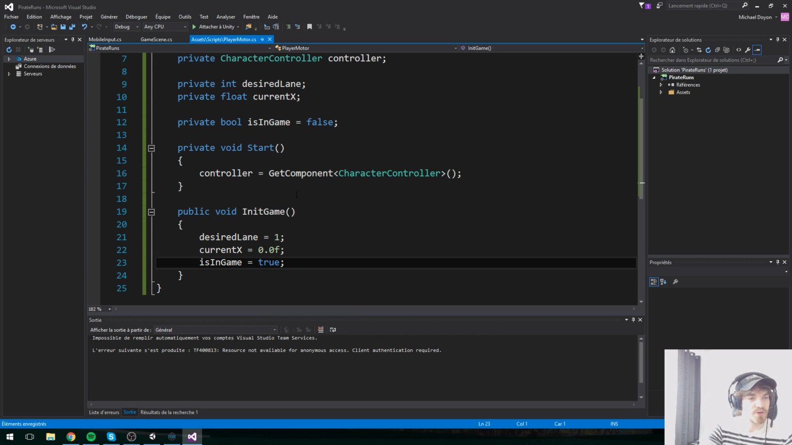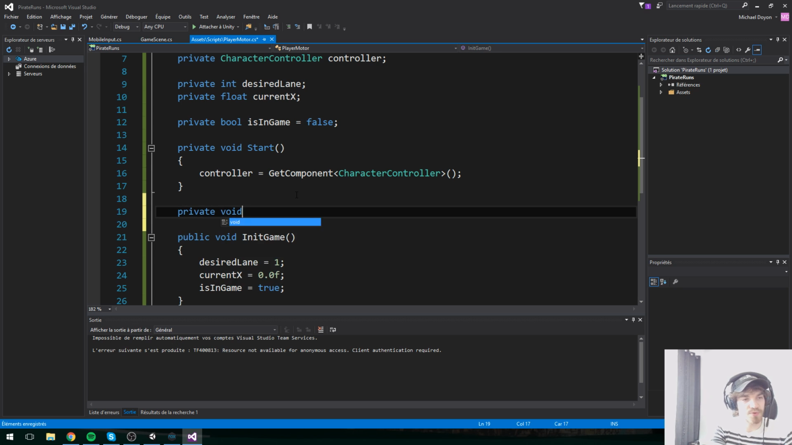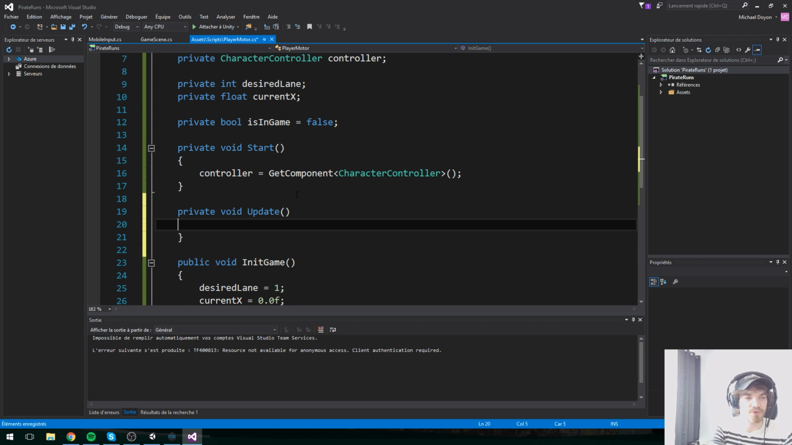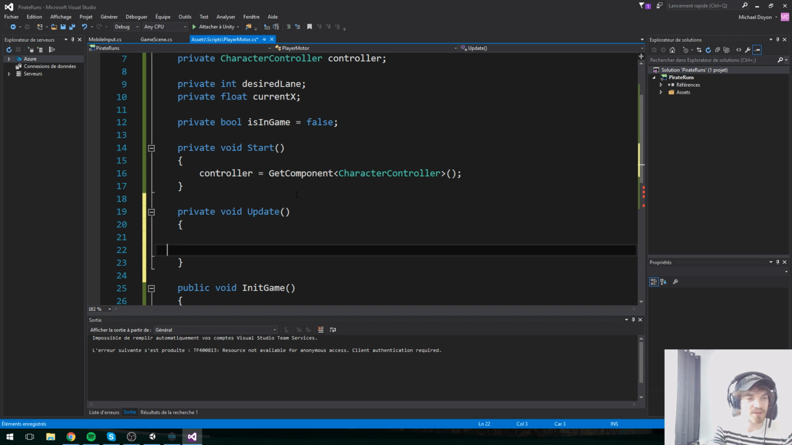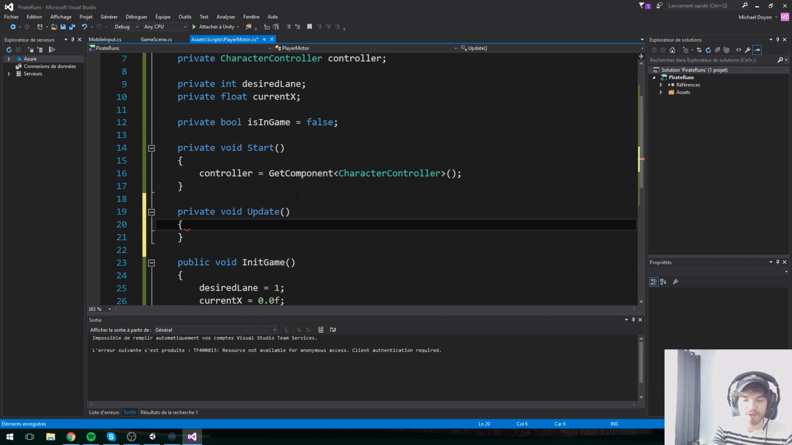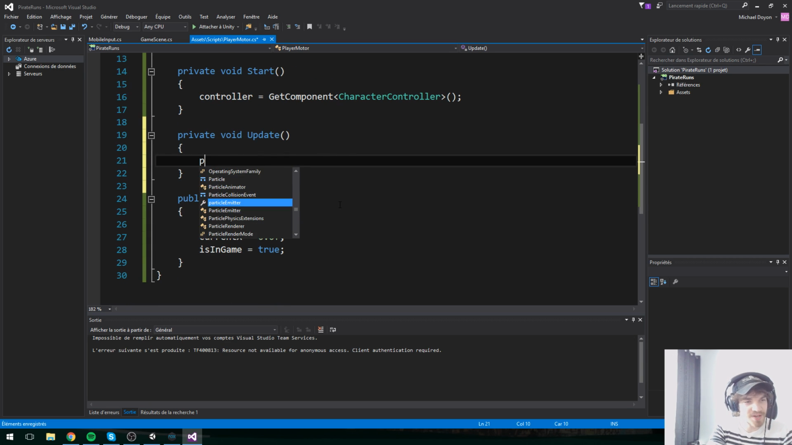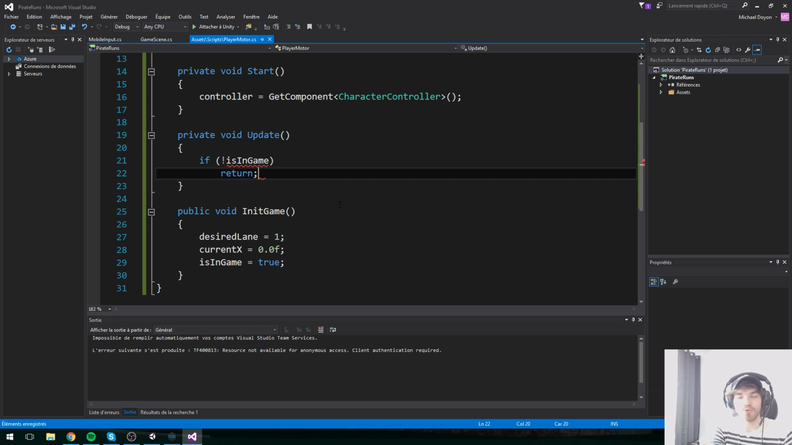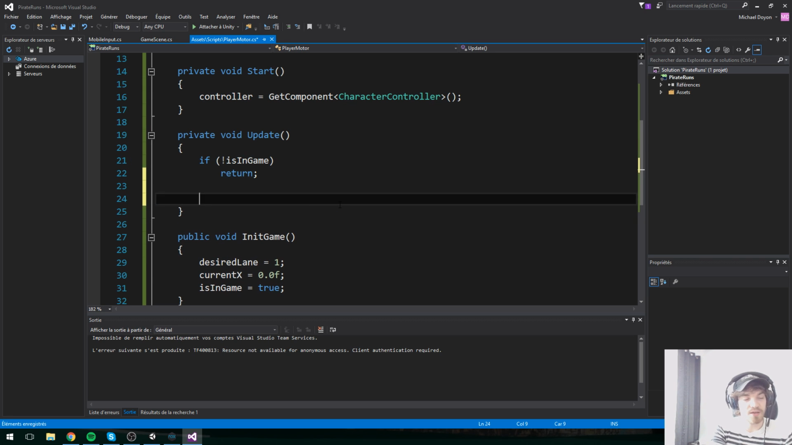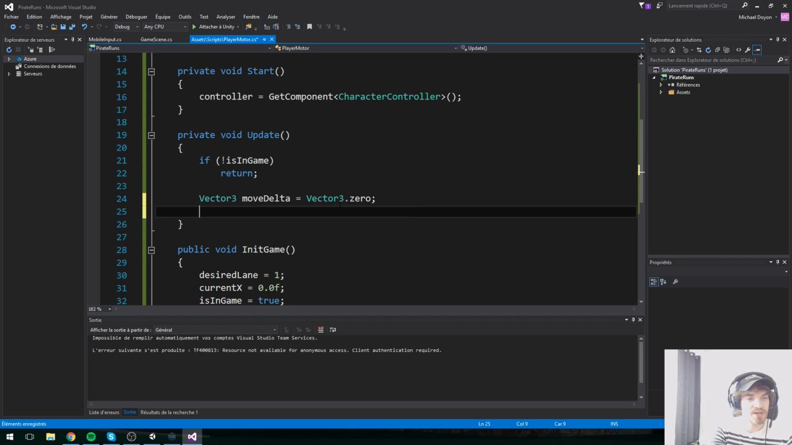When we are in game, we're gonna be running a simple update loop. So private void Update. And I'm still messing around with my Mac keybinds. So if it's not in game, we're going to do a simple return. We don't need to update our player whatsoever. If, however, we are in game, this is where we're going to be calculating where he is at right now. So let's take the move delta actually. It's going to be equal to Vector3.zero at first. Then we're going to be looking, so where exactly are you at?